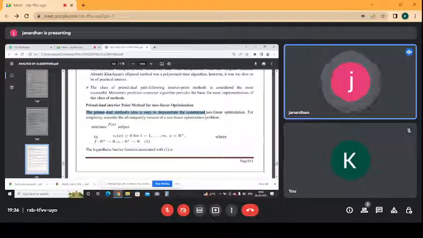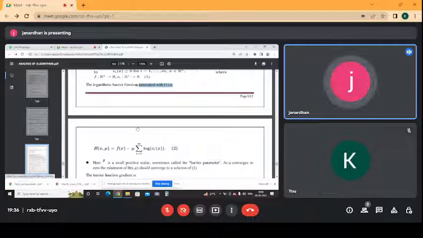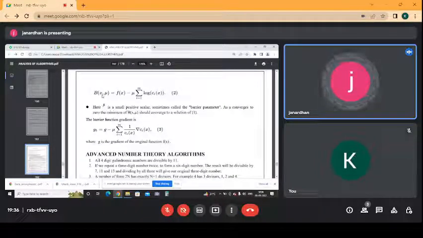For simplicity, consider the all inequality version of a nonlinear optimization problem. Minimize f(x) subject to ci(x) >= 0 for every i = 1, 2, ... m, x belongs to R^n. Here f is a function defined from R^n to R, and ci is defined from R^n to R. The logarithmic barrier function associated with the above equation is b(x, mu) = f(x) - mu * sigma(i=1 to m) log(ci(x)).